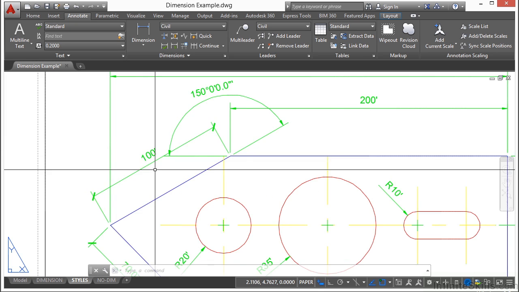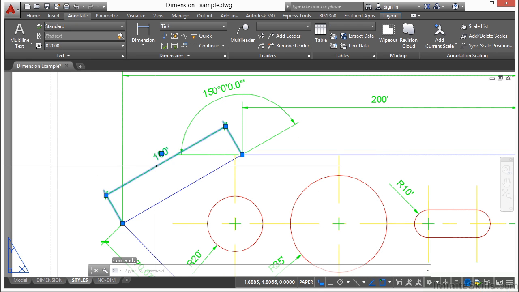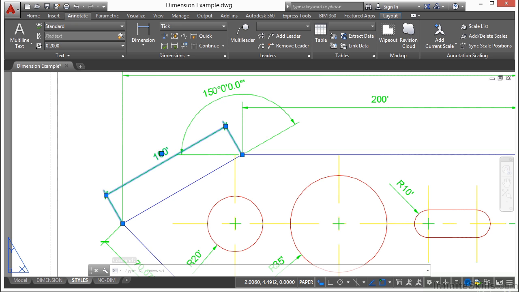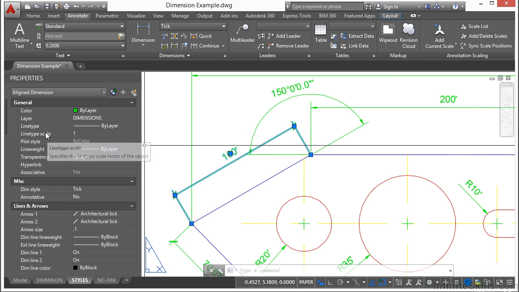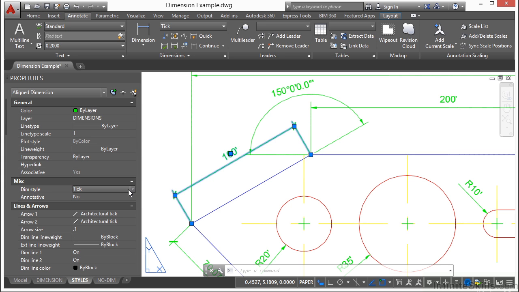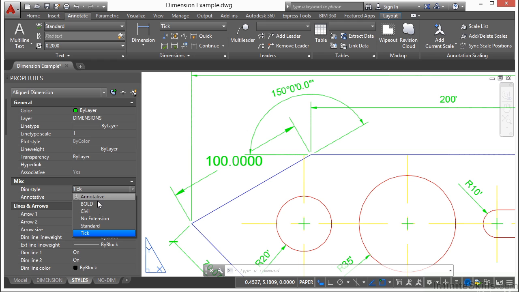So if we just browse into one of the dimensions and then select it and open up the Properties Manager, press Ctrl and 1 at the same time, and we come here to the Properties Manager. It gives us some general information, some miscellaneous, and lines and arrows, etc. But the one we want here is the dim style in the miscellaneous section. Right now this is set to tick. That is the name of the style. So if I select that box, I get a list of the different types of styles that are in here. And as I hover over them, I get a preview of what the dimension will look like if I were to select that new dimension style.